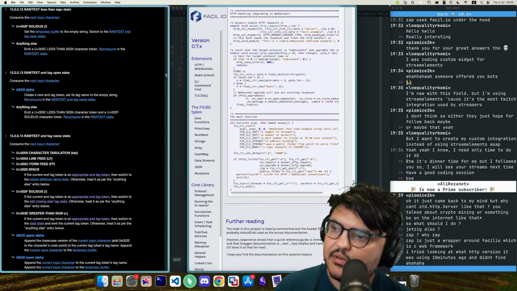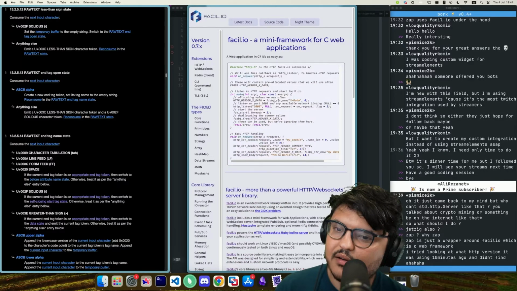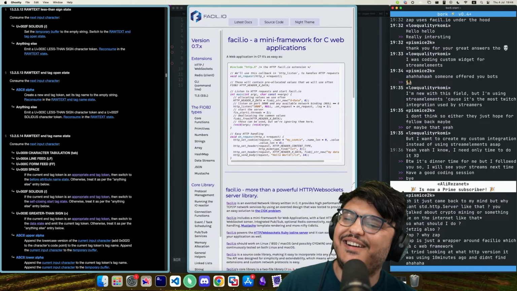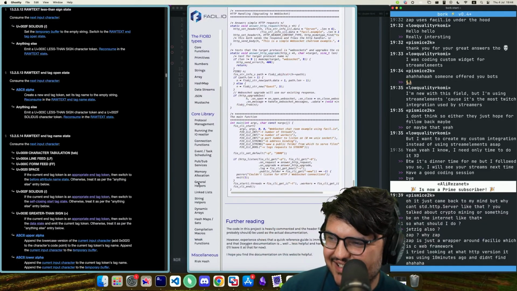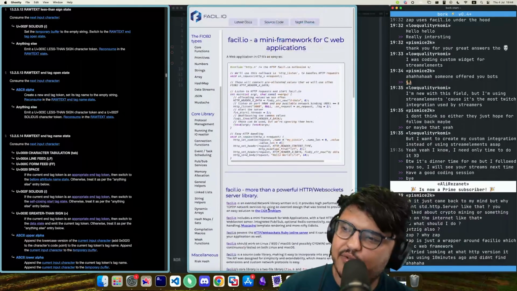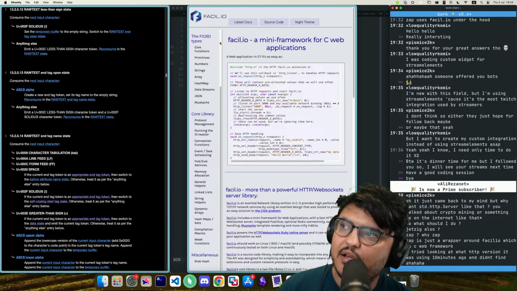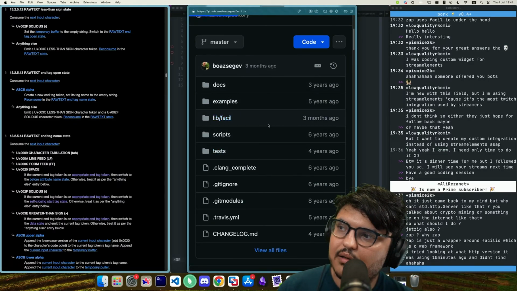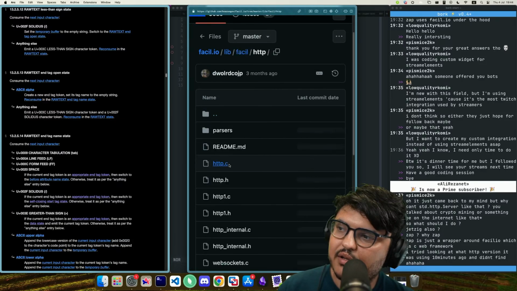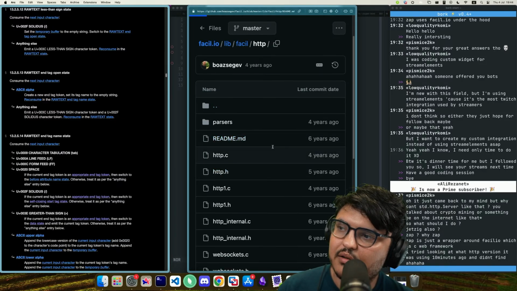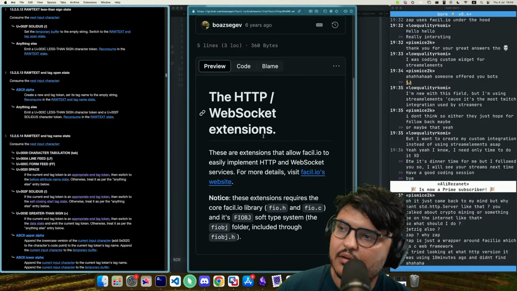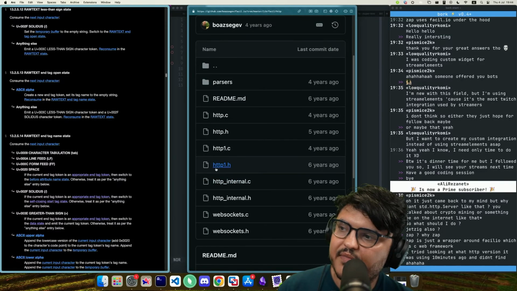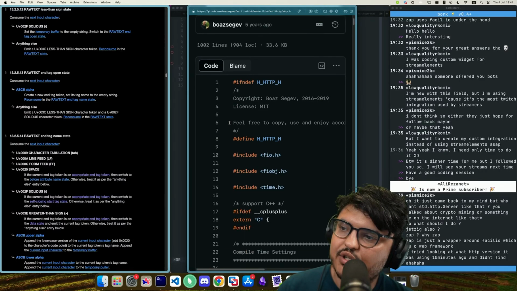Are you serious? Do they not say that anywhere? Oh my god. Okay, well, I would assume that they can do better than just HTTP 1.1. Maybe we shouldn't assume. Maybe we should check. There's a README in here. I see HTTP 1. I see WebSockets. Let's take a look at http.h.